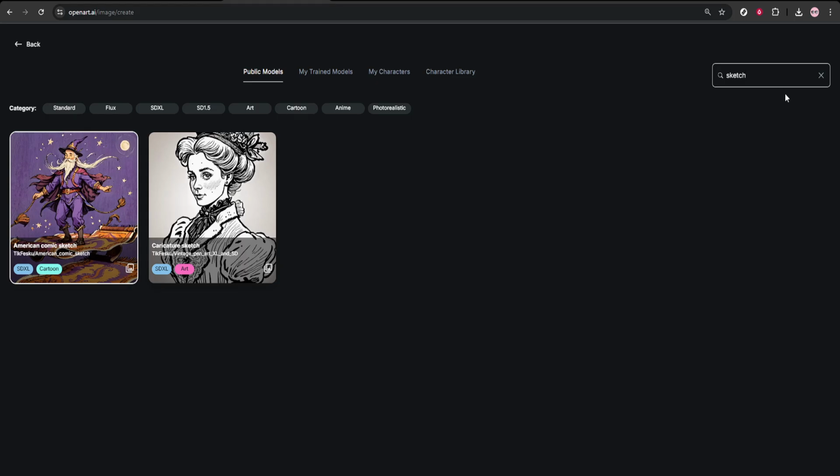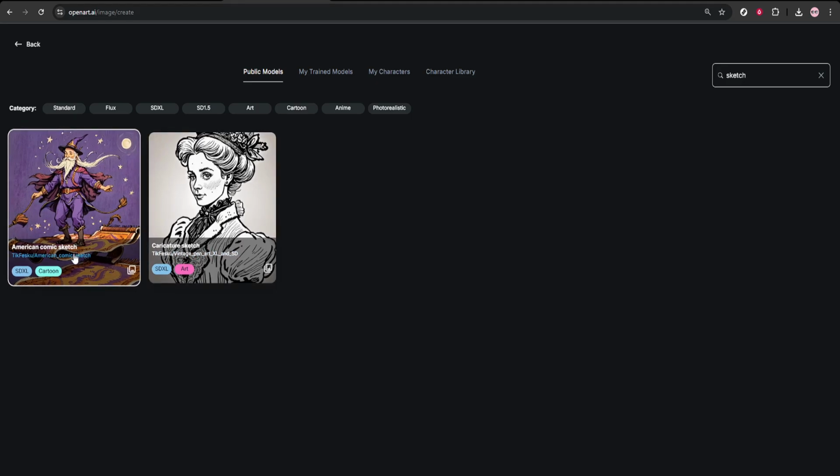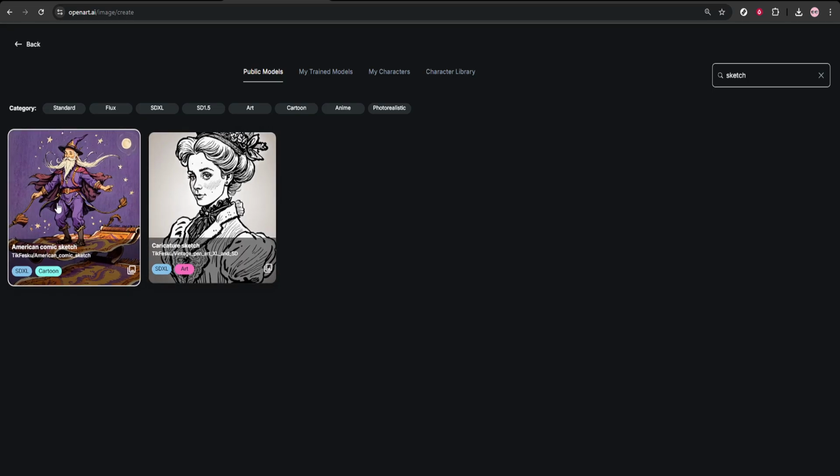Next, use the search or style field and type the word sketch. This quickly filters options to the ones best suited for line art. From the list, select either American comic sketch or caricature sketch. American comic sketch tends to produce bold, inked lines with dynamic shading and a graphic look. Caricature sketch pushes proportions for a playful, exaggerated style. Pick the one that matches the mood and purpose of your image.